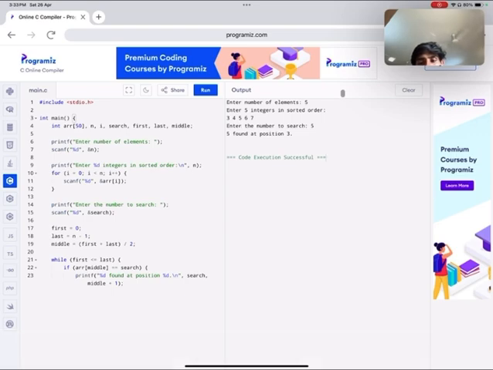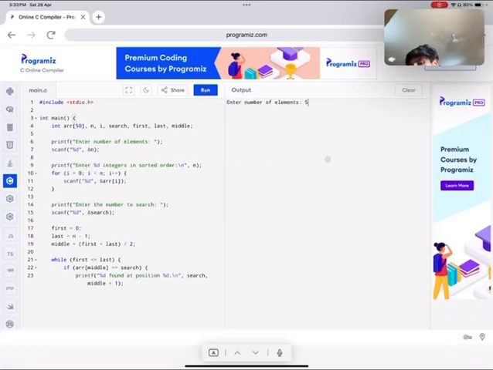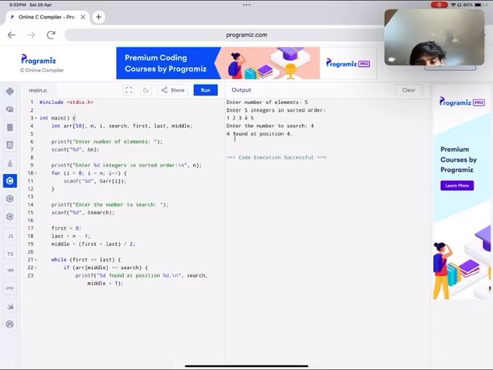Okay. Now let's clear this and run it again. 5 elements again. 1, 2, 3, 4, and 5. Now if I want to search 4, it will respond at position 4. So this was our program.